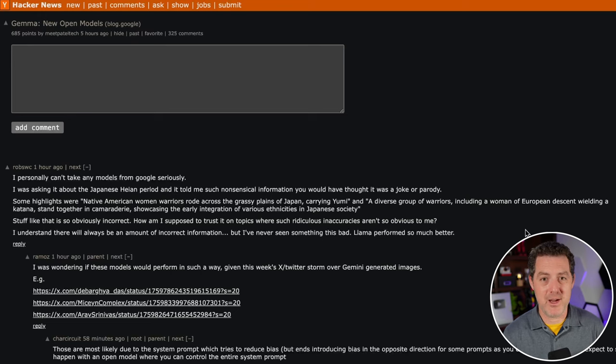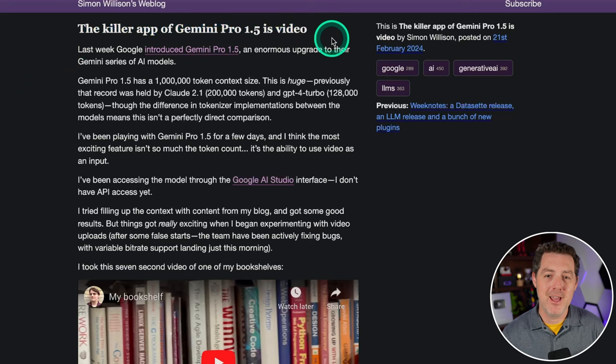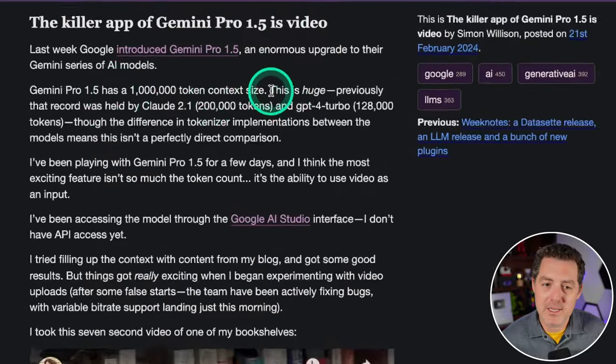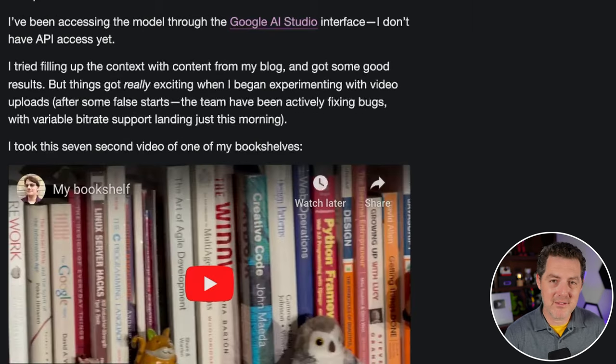But one more thing before I get there. This is a blog post by Simon Willison, and he says the killer app of Gemini Pro 1.5 is video. And this is something that I've been seeing all across Twitter and elsewhere. With Gemini Pro basically having a 1 million token context size, that is enormous. And he says right here, Claude 2.1 previously had the biggest context size at 200,000 tokens, and GPT-4 Turbo has 128,000 tokens. Now, with 1 million tokens, you could do a lot. And it also increases your ability to give the model knowledge right into the prompt itself without necessarily having to use RAG.